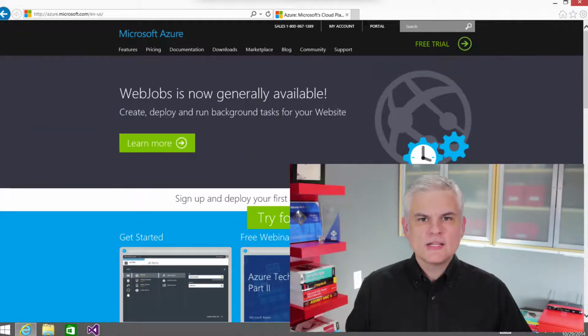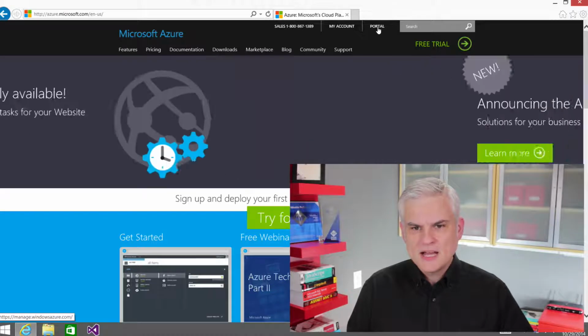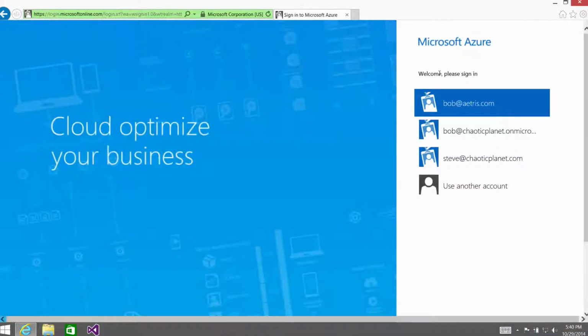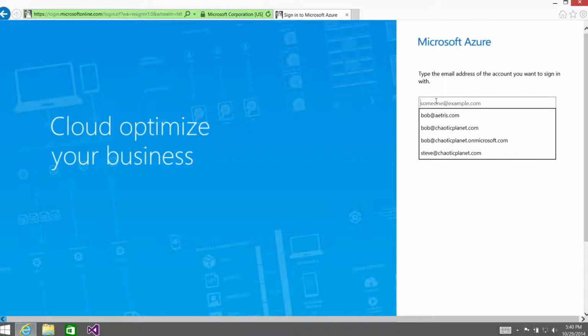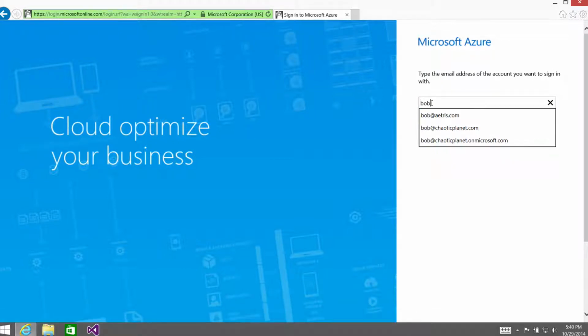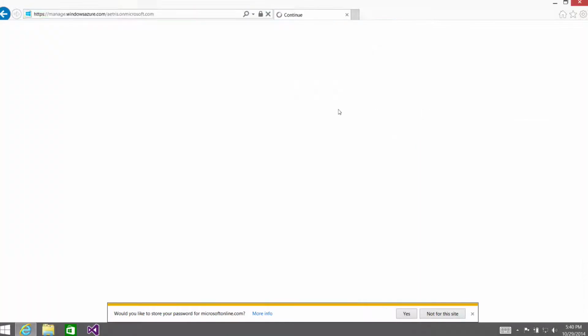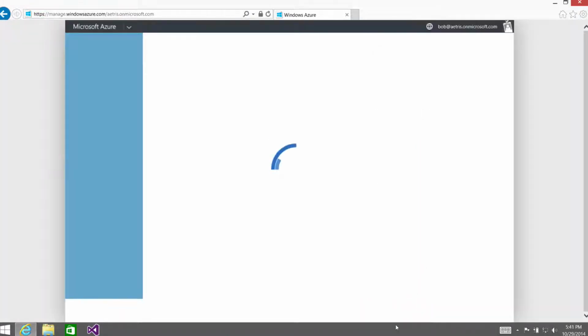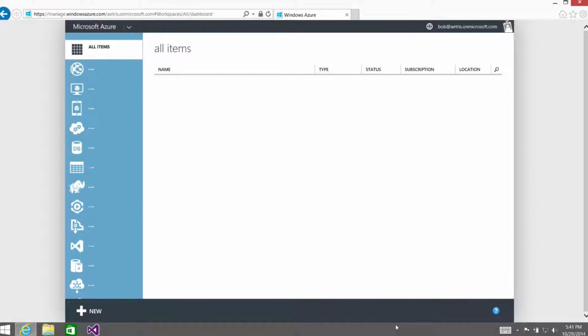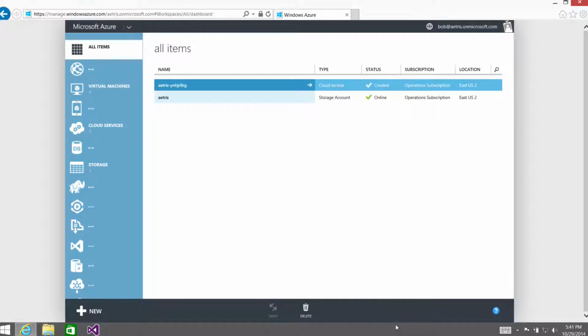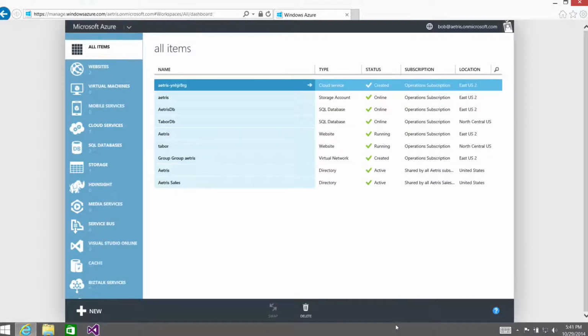So the current portal is actually the second version. It's clean and minimalistic. Let's log in. From the home page, I'll click Portal. I'm going to click an account to use. Let's see if I have one here. And so, as you can see, again, clean and minimalistic. It allows you to perform just about every possible action that you can inside of Azure.